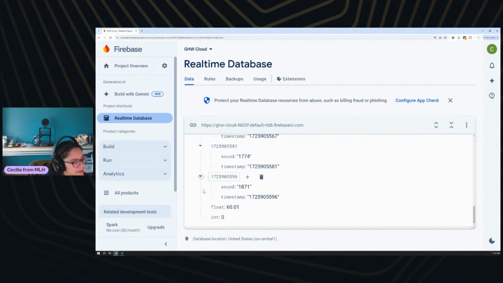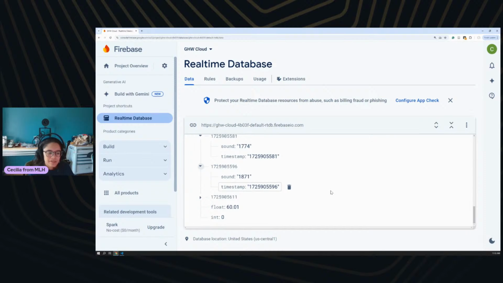But yeah, so these values are changing. And we have a working database. Yay! Cool. So let's go ahead and disconnect that. I don't want to get more garbage values of nothingness.